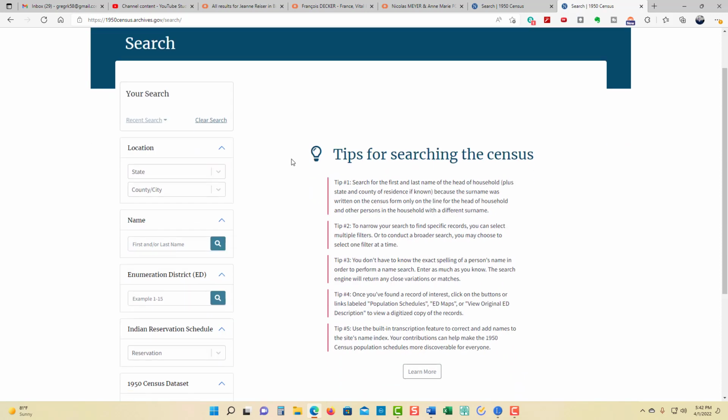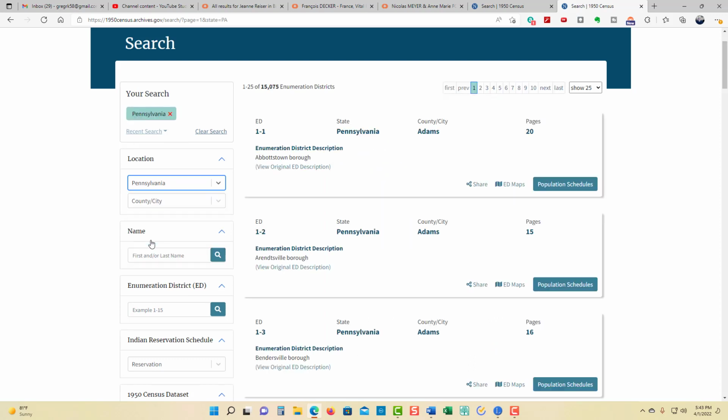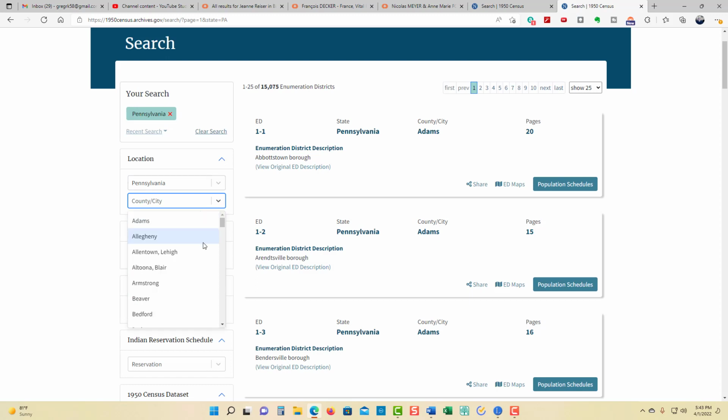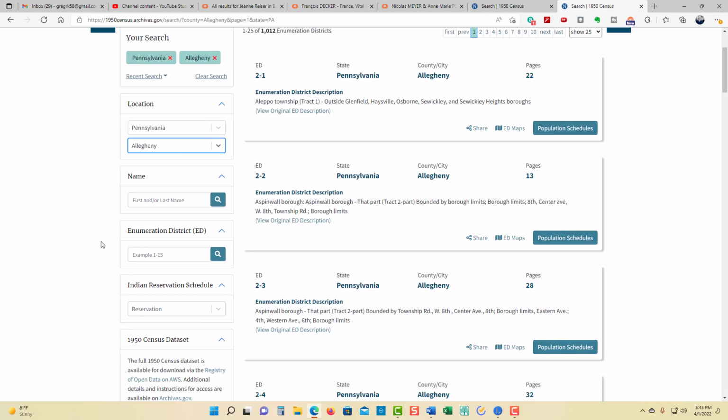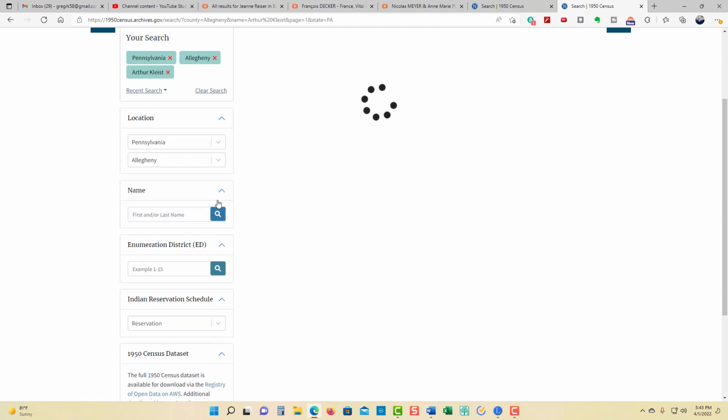But what I'm doing here, to look for someone by name, I can just put in a name, but you know, that's going to be probably way too broad. The more information you know, the better. Okay, the state I'm going to put in is Pennsylvania. The county I'm going to put in is Allegheny County. Now, I don't have a lot of people with this surname, so I'm pretty sure I know where they lived, but I'm just going to put in their name right here. Arthur Kleist, first and last name all together here, and hit that search button right there.